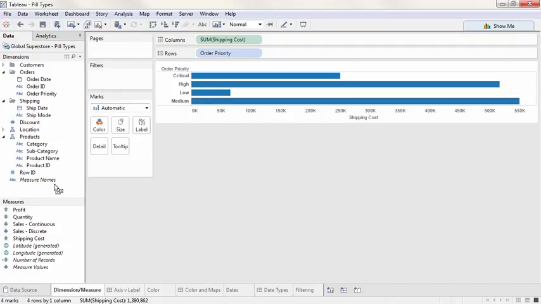For the rest of this video, I'll mostly be talking about continuous and discrete data instead of measures and dimensions. If you're ever in doubt, remember, dimensions come out into the view as themselves, measures come out into the view as aggregates. Discrete pills are blue, continuous pills are green.